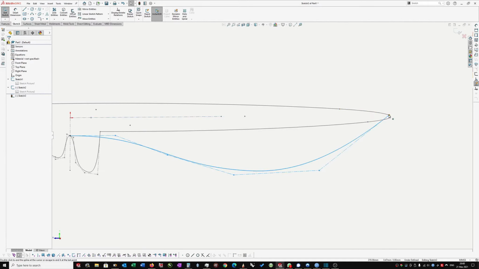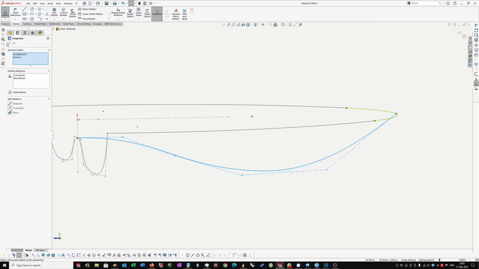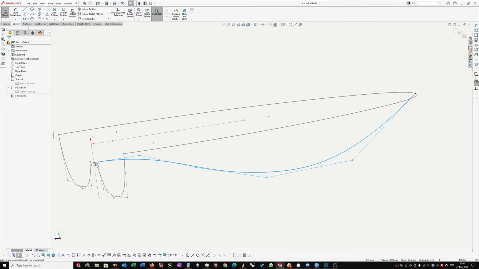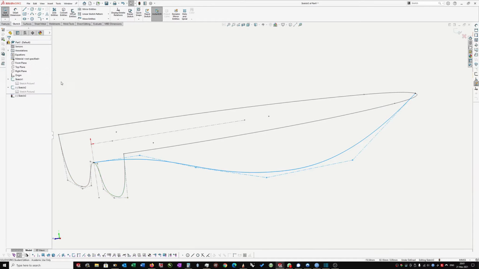Let's see. Okay, I'm going to click on the endpoint, click on that sketch, say make pierce, say OK, do the same on this end, click shift, make pierce, right click, no.